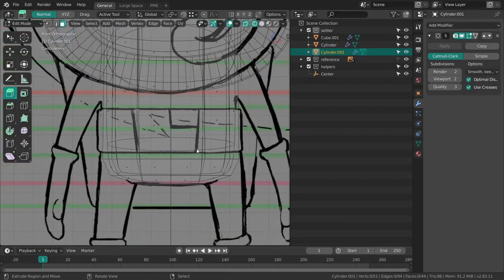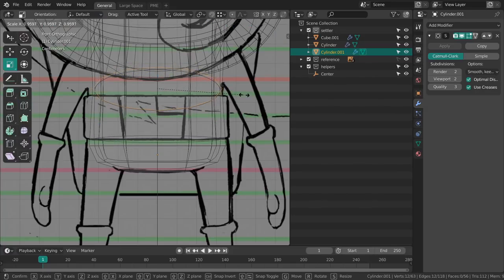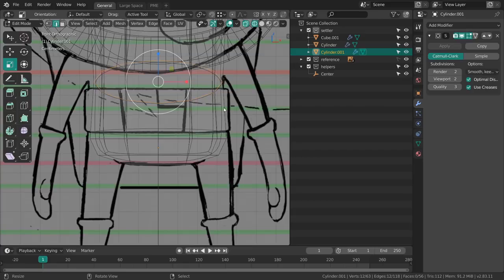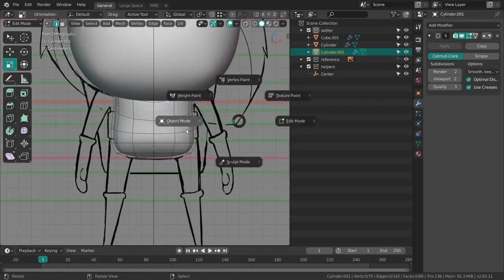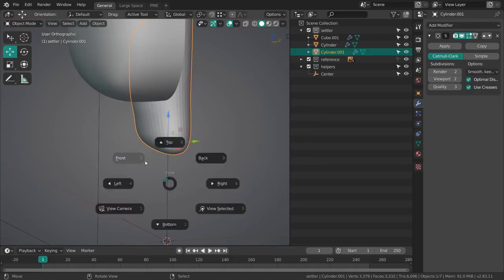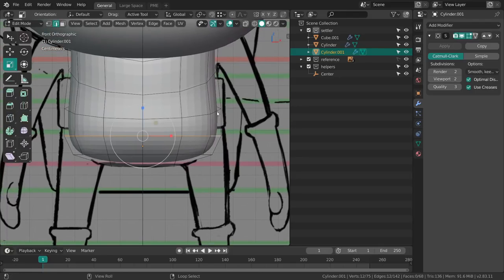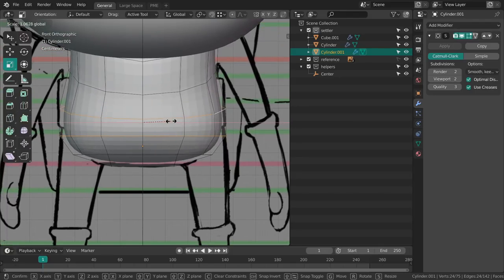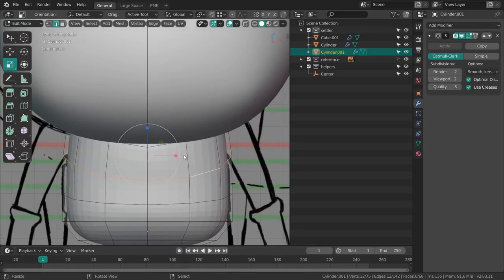Okay, and then add another loop over here, scale it down just slightly, scale this one up, so we have this nice little simplified shape. But yes, since we're subdividing it, we are losing a bit of volume, so that's not that nice.